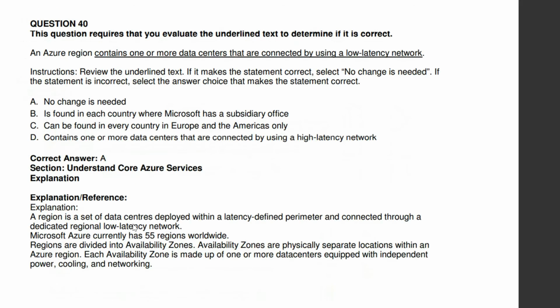Okay, we'll move to the 40th question. An Azure region contains one or more data centers that are connected by using a low latency network. So the instruction is to review the underlying text and make sure the statement is correct. So the answer is correct. There is no change required. The explanation is also given below.